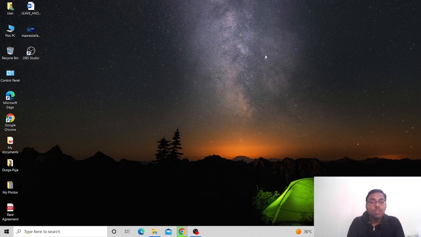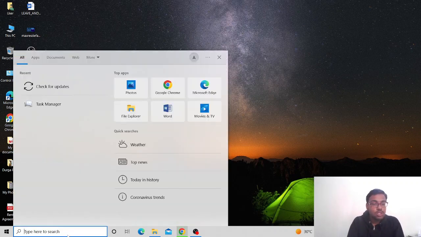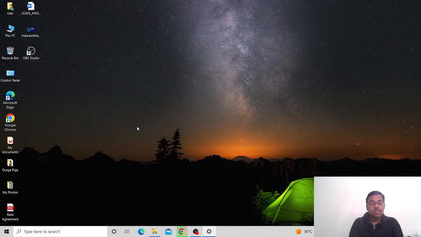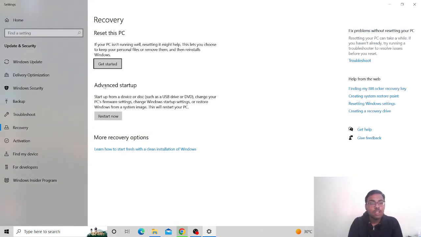For doing this, you have to come to the search bar and type reset this PC, or simply type reset. Here you can see I have got the option, so just enter into it, and here you can see an option that says reset this PC. If your PC isn't running well, resetting it might help.